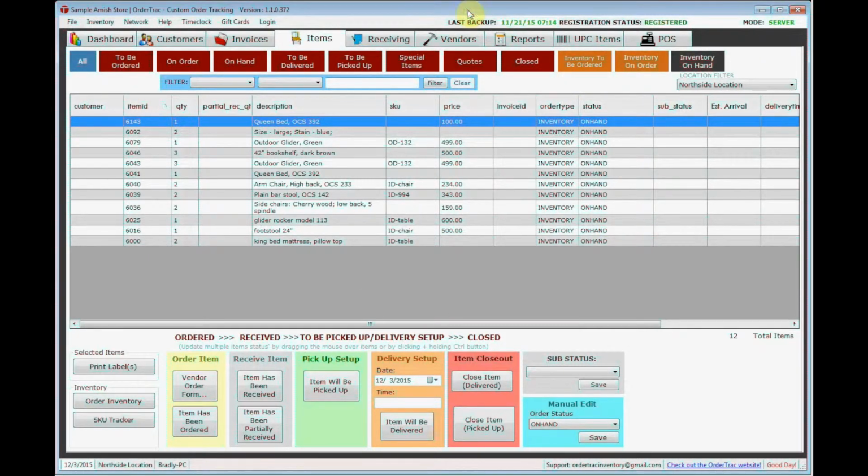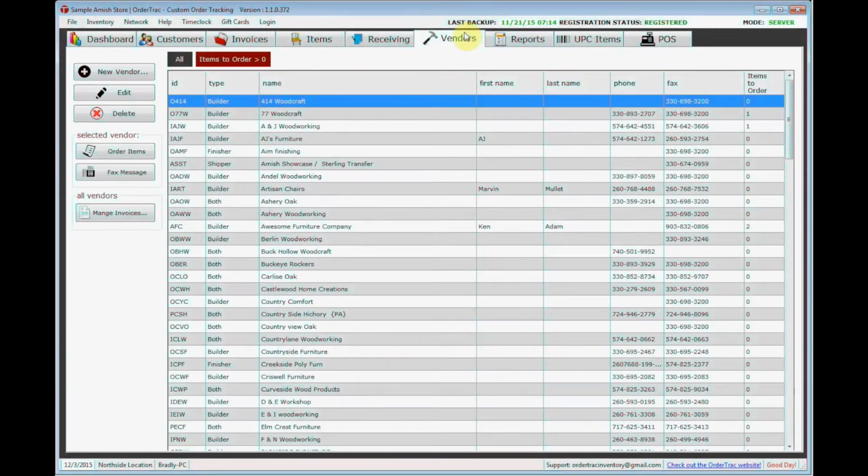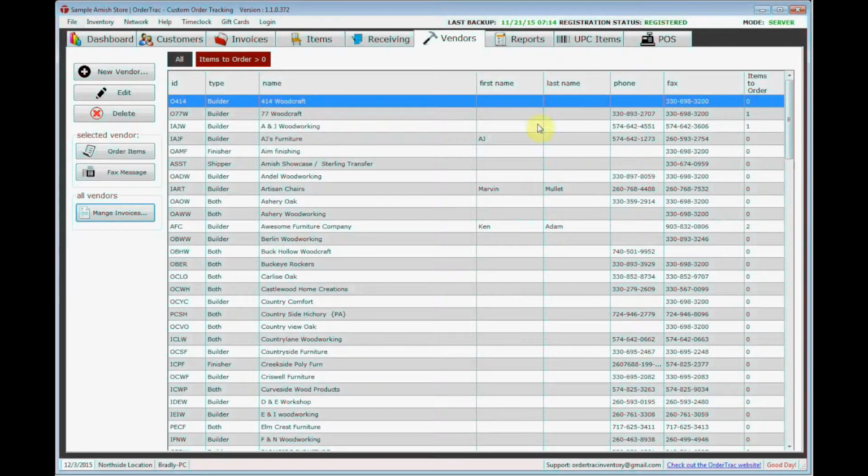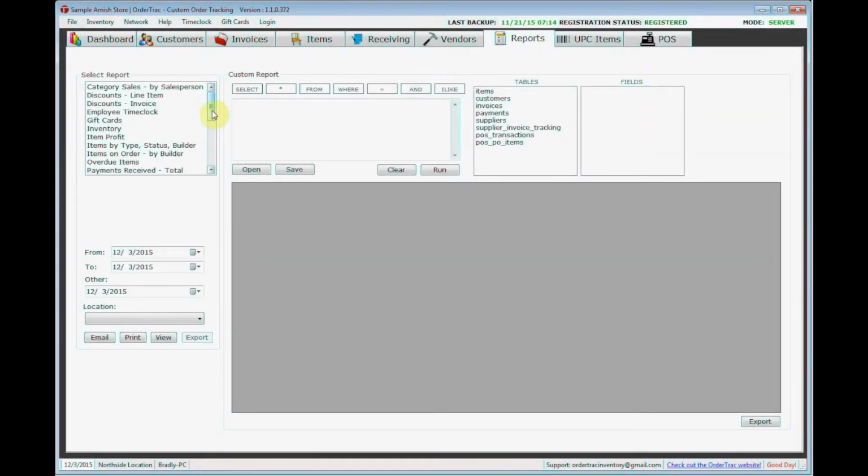This program also allows you to track vendor invoices so that you can track every invoice that you receive for an item and know if you've paid it already, and that also allows you to track the cost of every single item. And there's reports, so you can basically grab any information you want that's in this system.